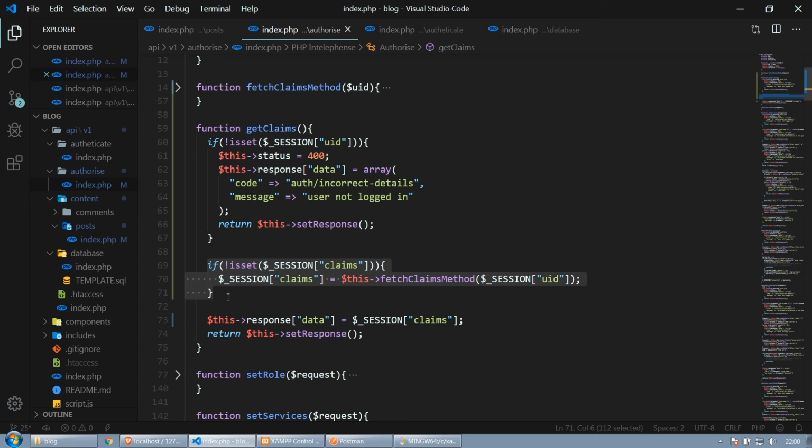I'm putting them into a session, and I'm doing it only once per session. Once the session gets destroyed, the claims will be refreshed again. Until the session changes, the claims stay the same. If they're set once, they cannot be changed for that session. So, to avoid conflicts in the code, I'm putting this condition here. Every time the user requests this API, it will be sending the session's claims.